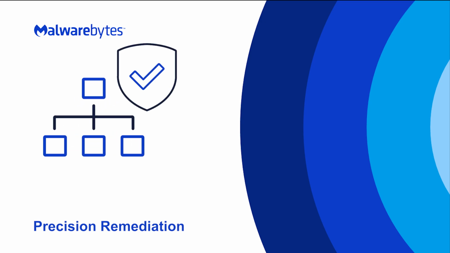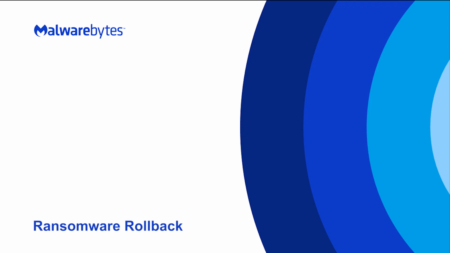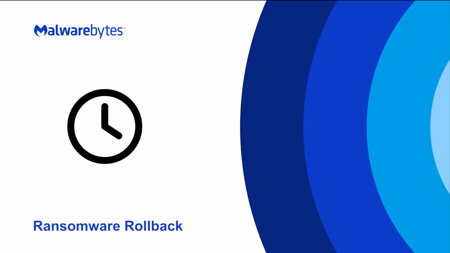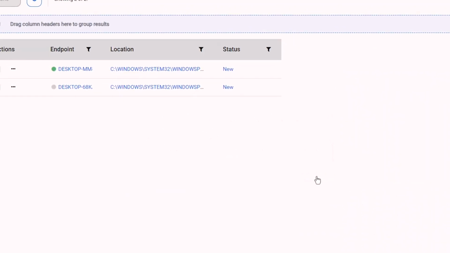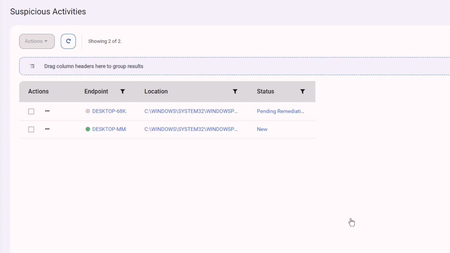This allows Malwarebytes to remove all traces of the malware, regardless of if it is a known or zero-day threat. Ransomware rollback will also be invoked, if applicable, on the endpoint to wind back the clock on changes made by the suspicious activity. Clicking Remediate will begin the remediation process. This will reboot the endpoint automatically as needed, so be aware that anyone using the endpoint will be interrupted and may lose any unsaved work.